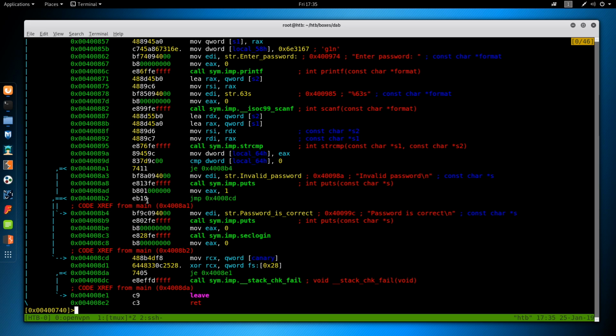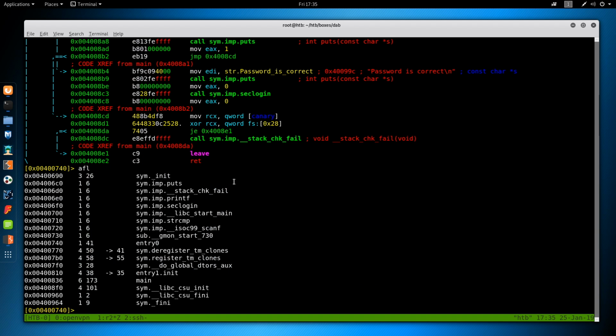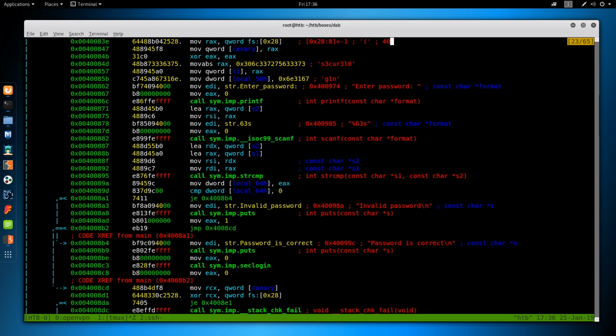And then let's see. If the password is correct, call seclogin. And that is not in this binary. We don't see any secure login in our function list. So this is going to be, I guess, a shared library or something. So let's ignore that and just see what happens when we type secure login in the file.